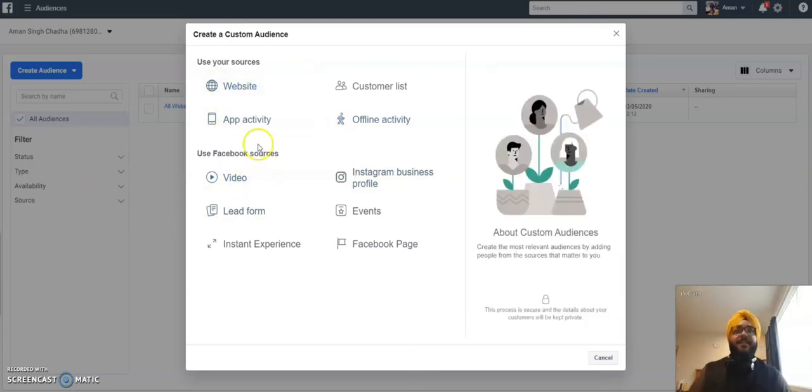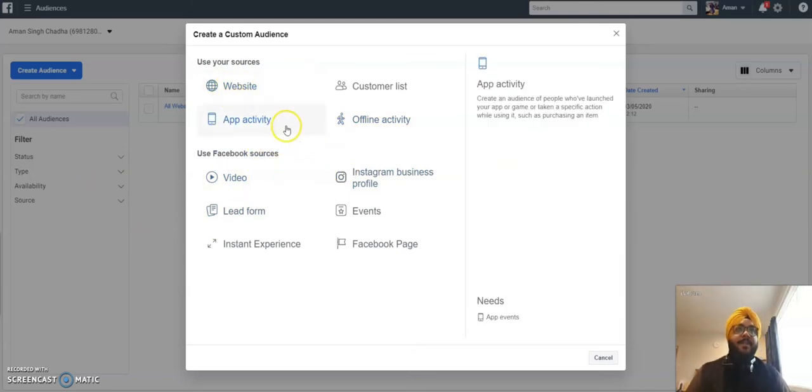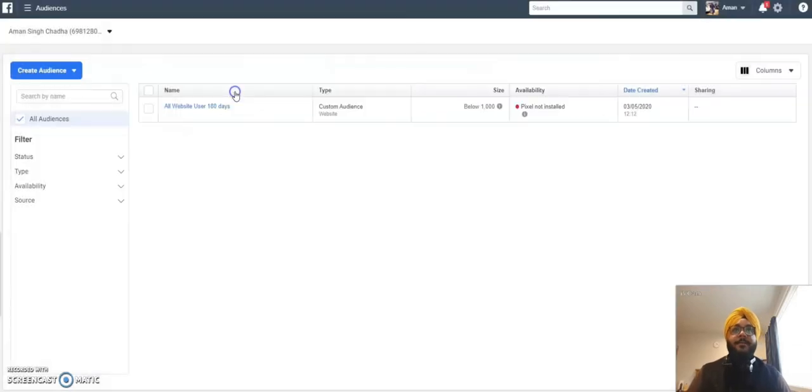Here we can select the source. For example, you can select a traffic audience, or you want to make a different audience which is coming just through a Facebook page, maybe a lead form, maybe a Facebook video, or a business profile through Instagram. We'll go to the website first because that's the most important audience that we need to remarket to.